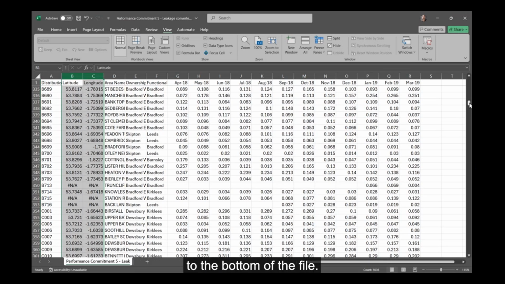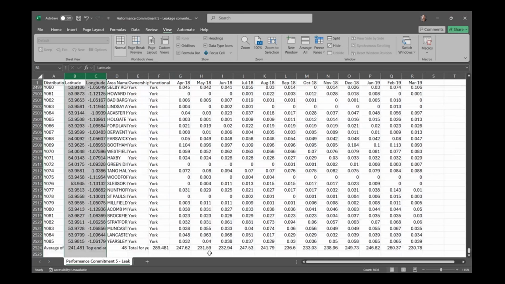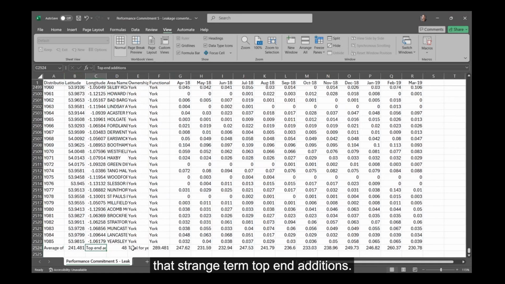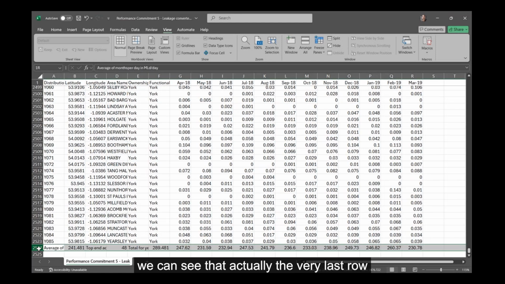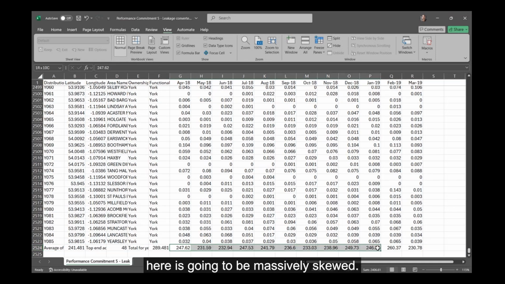And if we scroll to the bottom of the file, this is where we find that strange term top-end additions. Now that we can see that in context, we can see that actually the very last row in this data file is a summary row. By detecting these textual special values, it's led us to realize that we need to make sure we do not include this last row when we load the dataset. Otherwise, all of the numerical data that we're getting down here is going to be massively skewed.